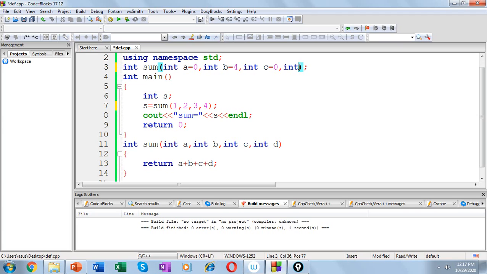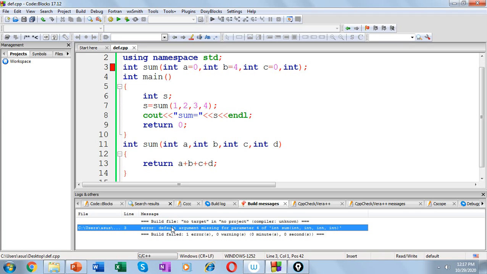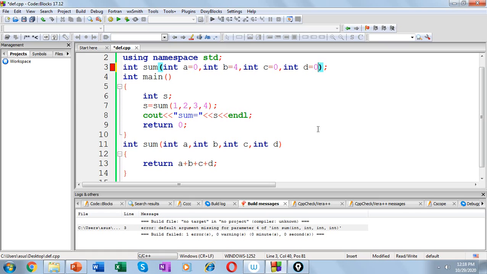So let's run the code and check the output. You could see the error message here: default argument missing for parameter 4 of int sum(int, int, int, int). So it's very clear that the default argument has to be assigned from the right to the left. So this is about the default argument concept in the C++ programming language.